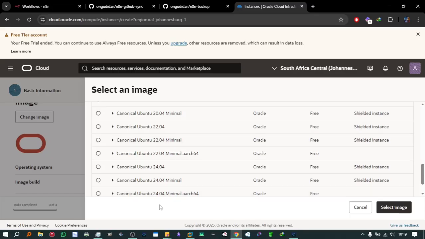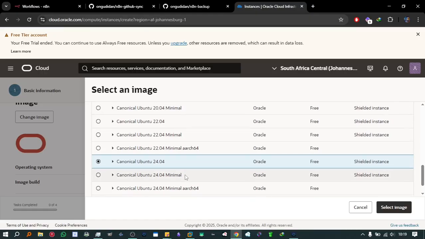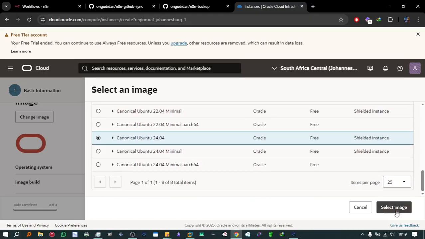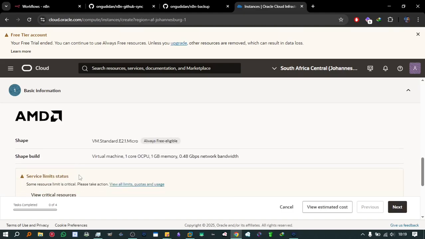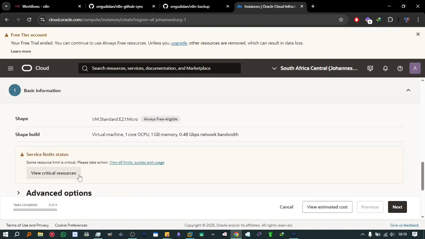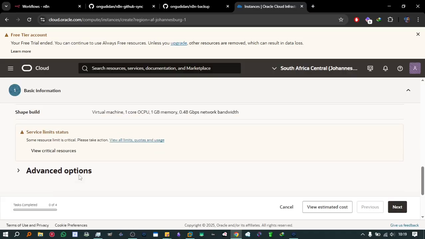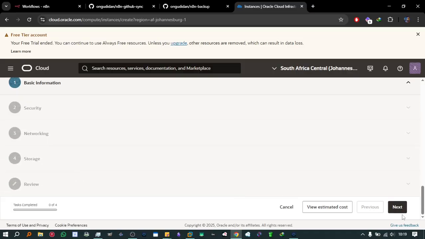Well, let's just go with the 2024. This is okay with me. Just select the image, shapes. The default one is just okay. Yeah. Next.